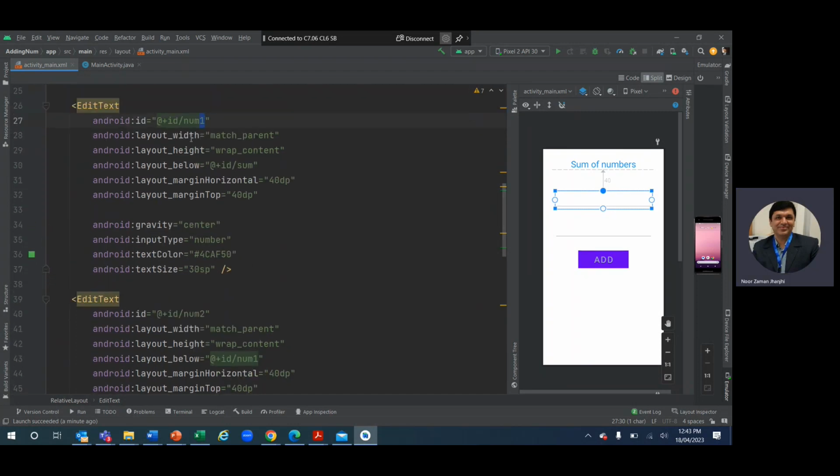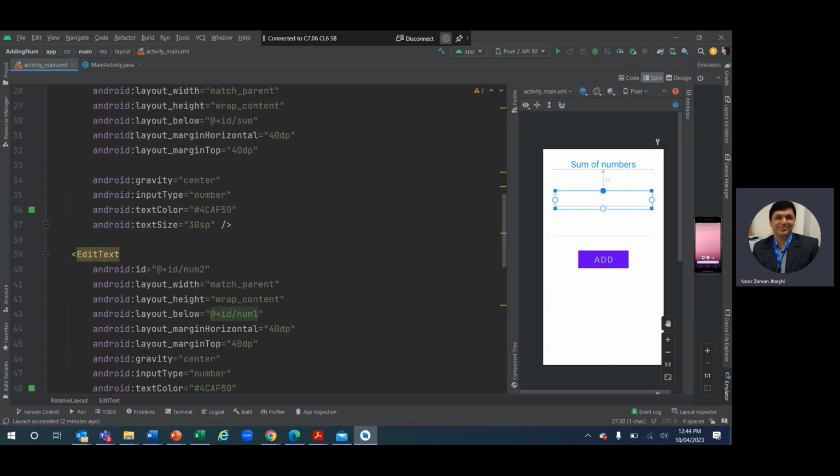Say for example, from here, Android width and length, match parent. It's the same. Where we are supposed to place: here we are saying place under the sum, here we are saying place under the num1. So this we are saying place here, and this we are saying place below this one. The rest of the properties, everything is the same.